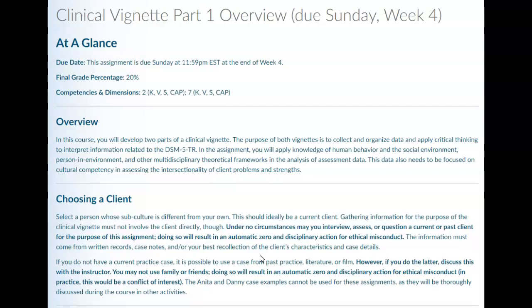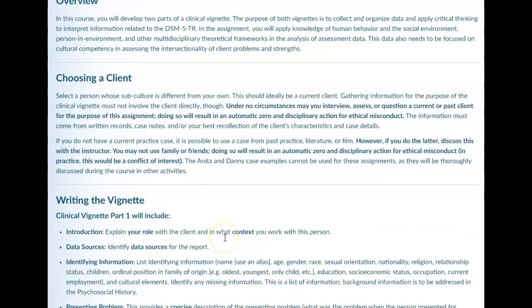You may not use family or friends or do your own assessment. And the Anita and Danny case examples cannot be used for these assignments, okay? So really important to keep in mind.